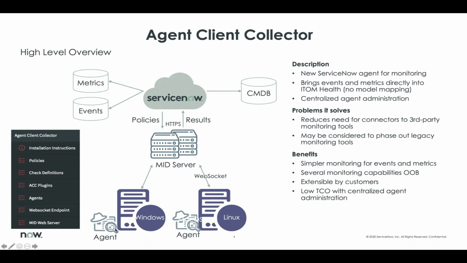So the agent is just running these scripts. It runs the script on a regular basis. You decide how often. You decide the thresholds. It collects the results, and then if it exceeds a threshold, it sends an event to ServiceNow.